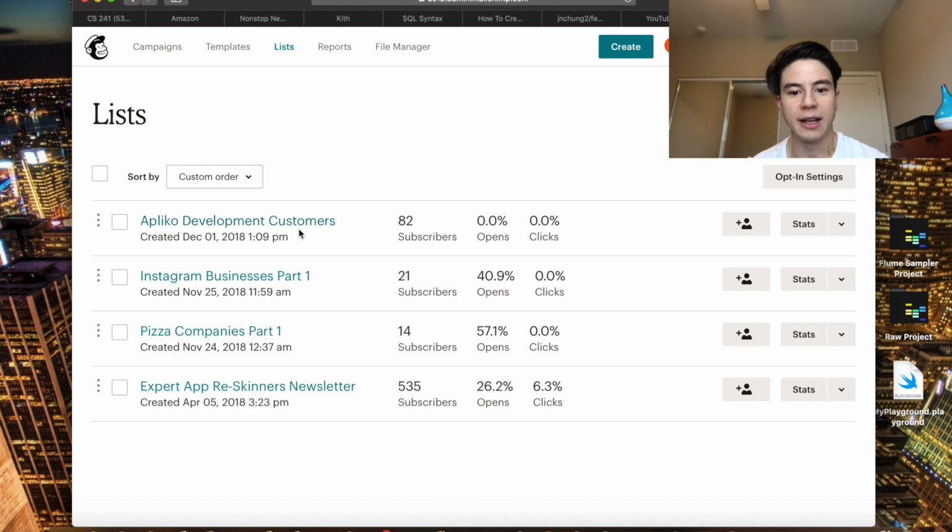And that's currently what I have right here. This is just some of my Applico development customers, and I send them emails occasionally too. I actually just made this one today, testing it out with this group. So I would definitely recommend trying out email marketing if you've already begun reskinning apps. If you haven't begun reskinning apps yet, now is still a great time to get into this. I would definitely recommend watching some of my previous app reskinning videos. I'll link those in the description as well if you want to check them out.